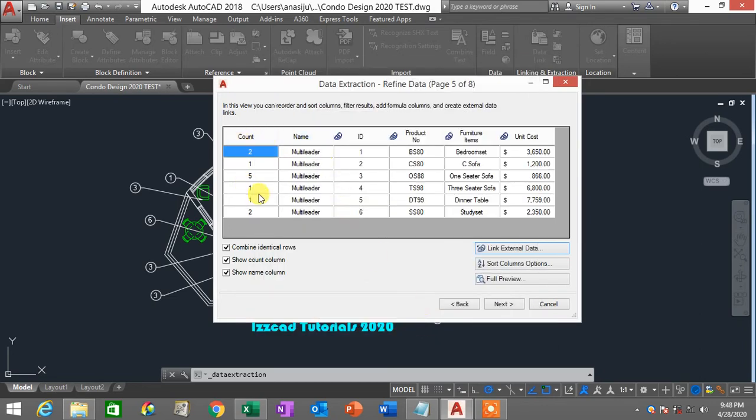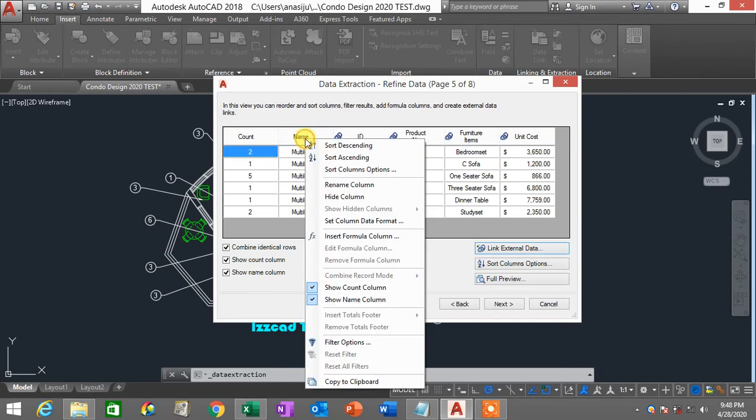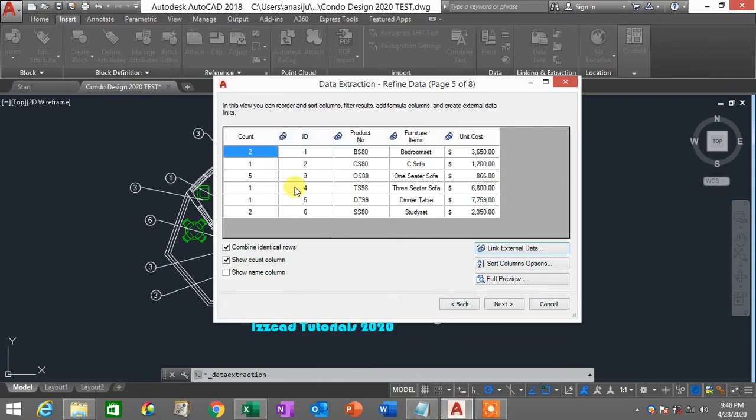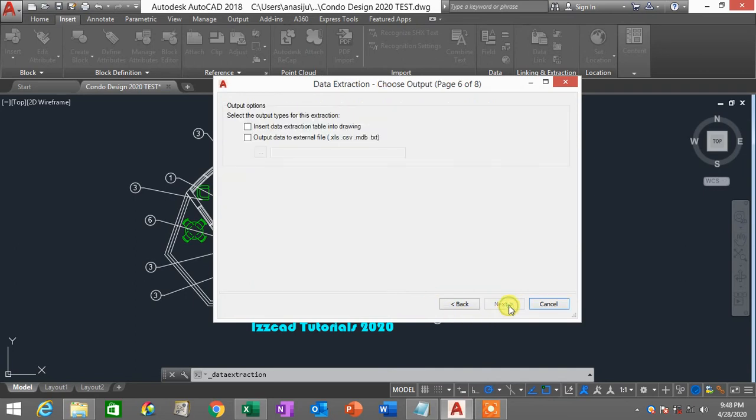So you can see this is the preview of the table, the composition of this table. But in this case we are not interested in this multi-leader column here. So you can just right click this column and choose hide column to hide it. So you can go ahead and click next.